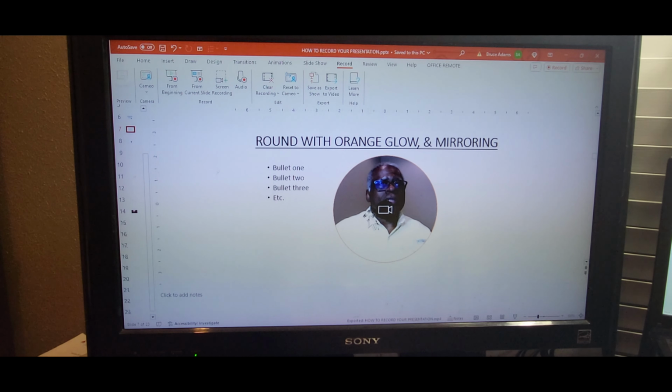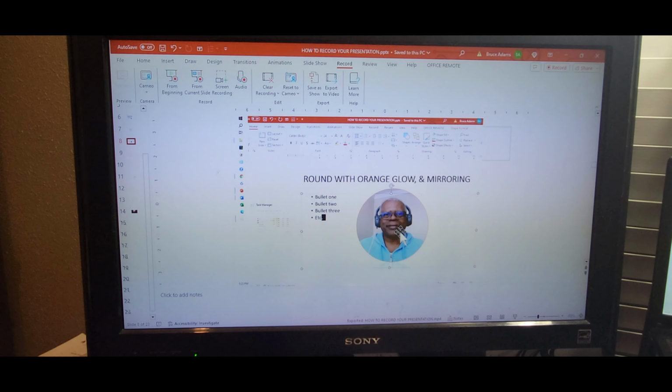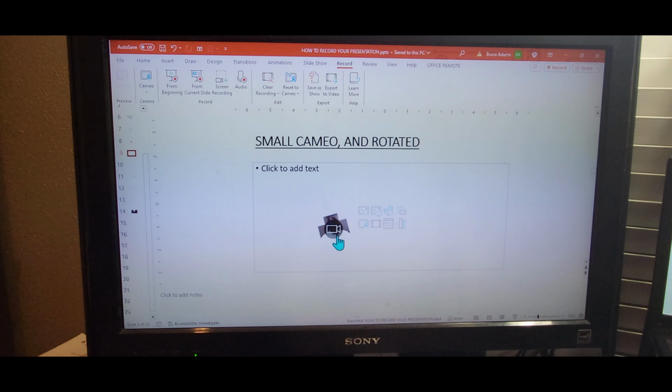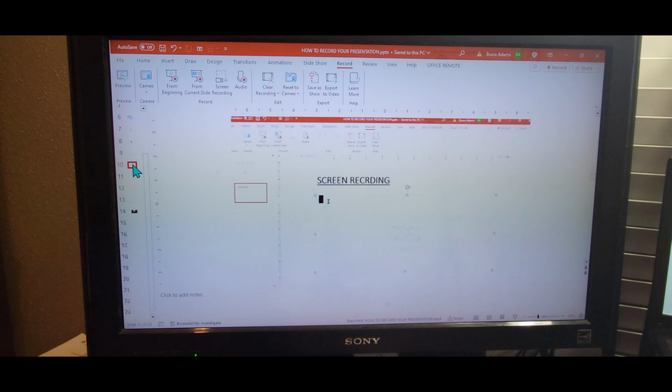Okay, this is just showing you a round circle with an orange glow and mirroring. You really can't see the mirroring very well, but it's there. And that's how it would look on the slide if you were recording. Here's a cross that's rotated, so you don't have to be in a perfect orientation. You can rotate the images the way you want it. Okay, I believe that's on the cameo.